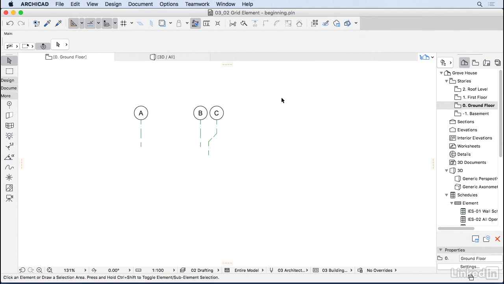And that's pretty much what you need to know about the grids right now. So go ahead and add all the vertical and horizontal grids and rename them, so we can start adding some walls.